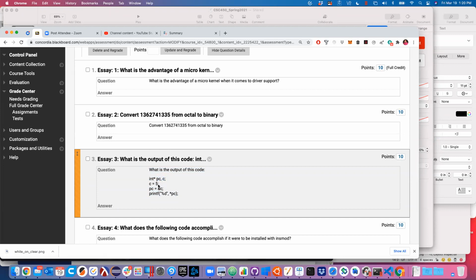This line right here is the weird one. When we set C equal to 5, what we're saying is that C holds the memory address 5. Now, realistically speaking, this might throw an error depending on the C compiler you're using. You might need to say something like 0x5.